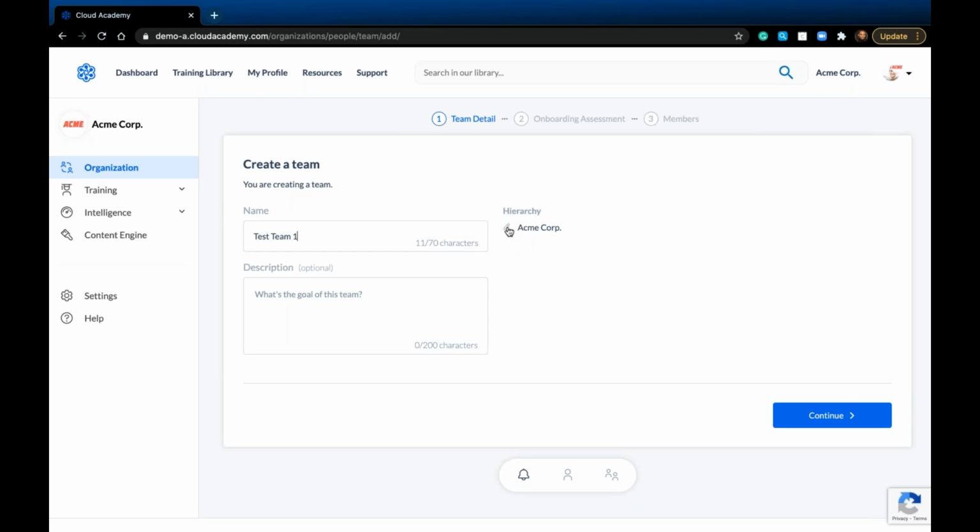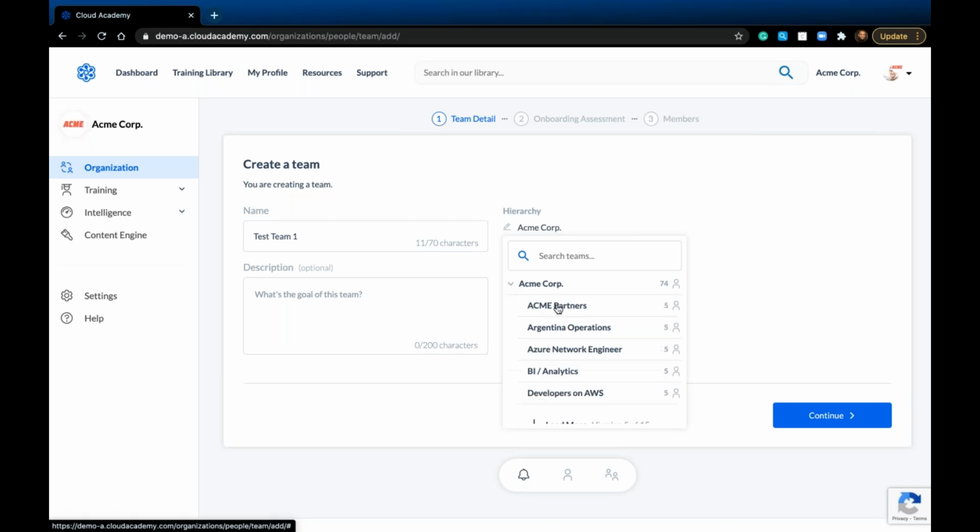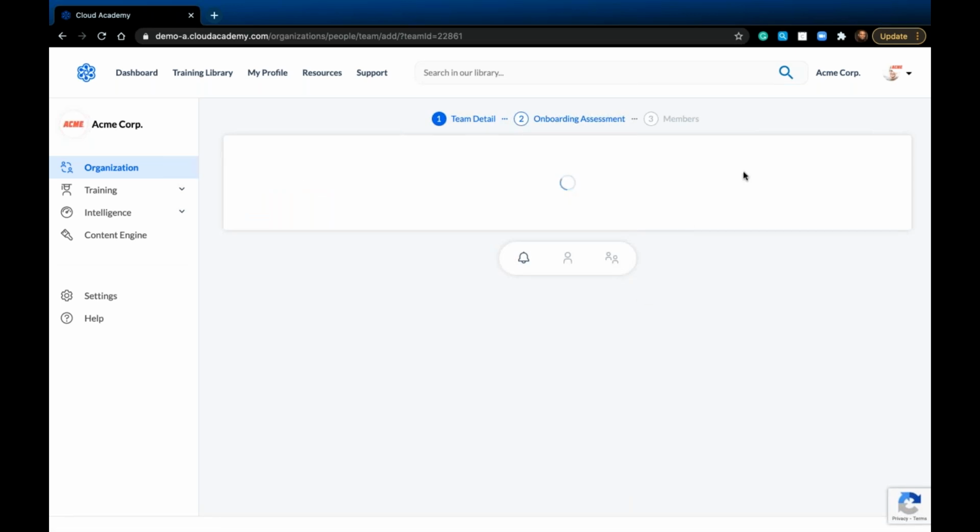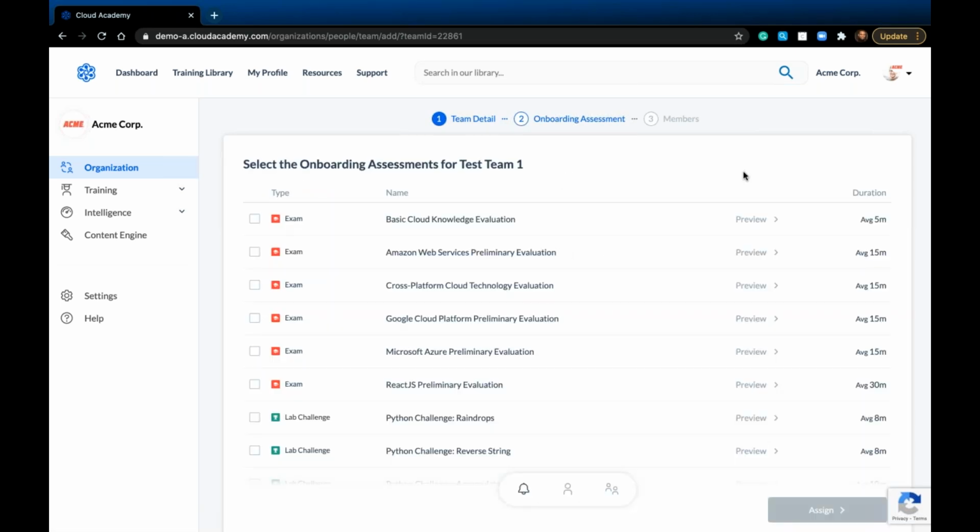You're going to choose the hierarchy. So you could have it as a main team or you could add it to a sub team here. We're just going to go with the main team for now. And now we're going to select that onboarding assessment. So we'll get a little bit more into assessments next, but this is where you're going to choose, get a baseline understanding of where your team's skill level is currently at.